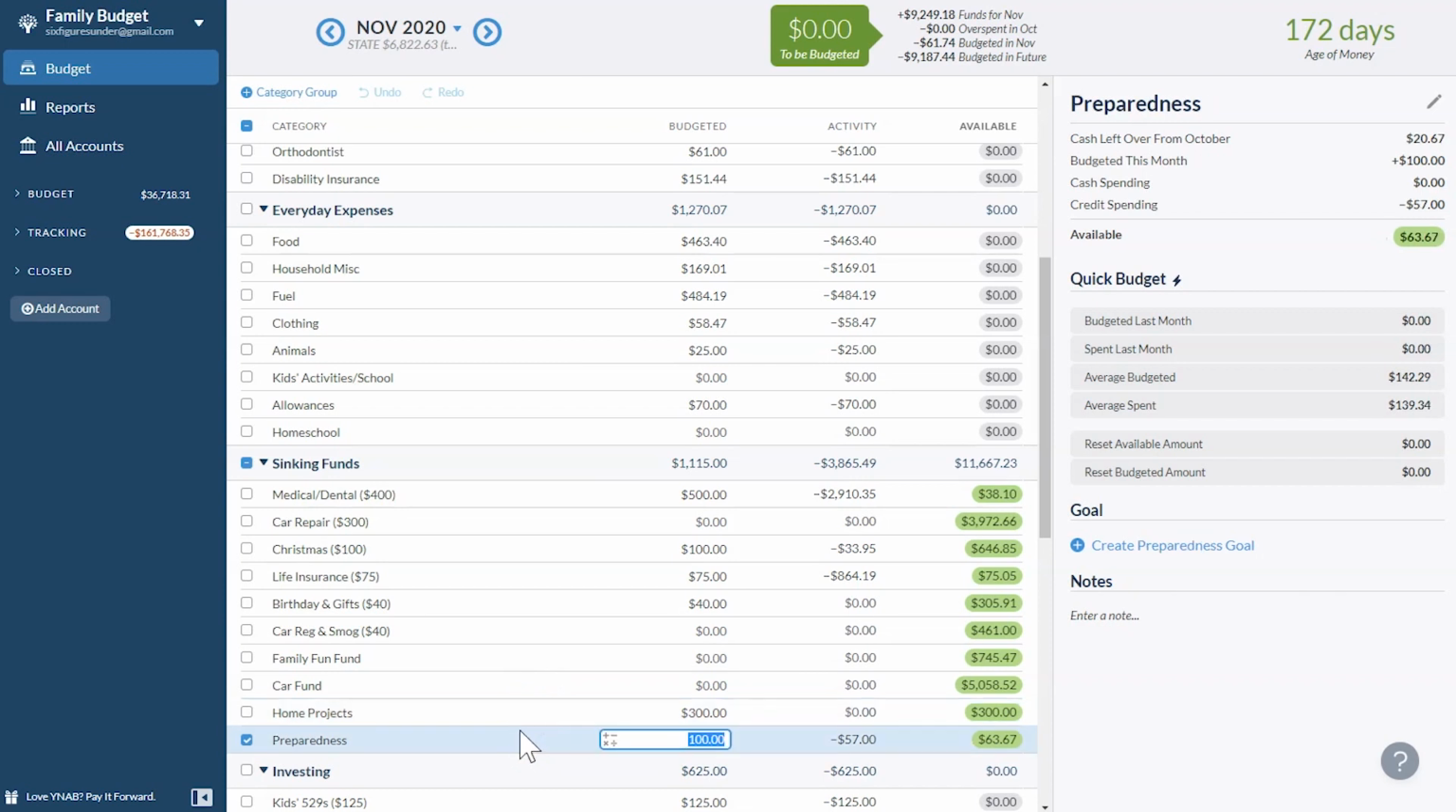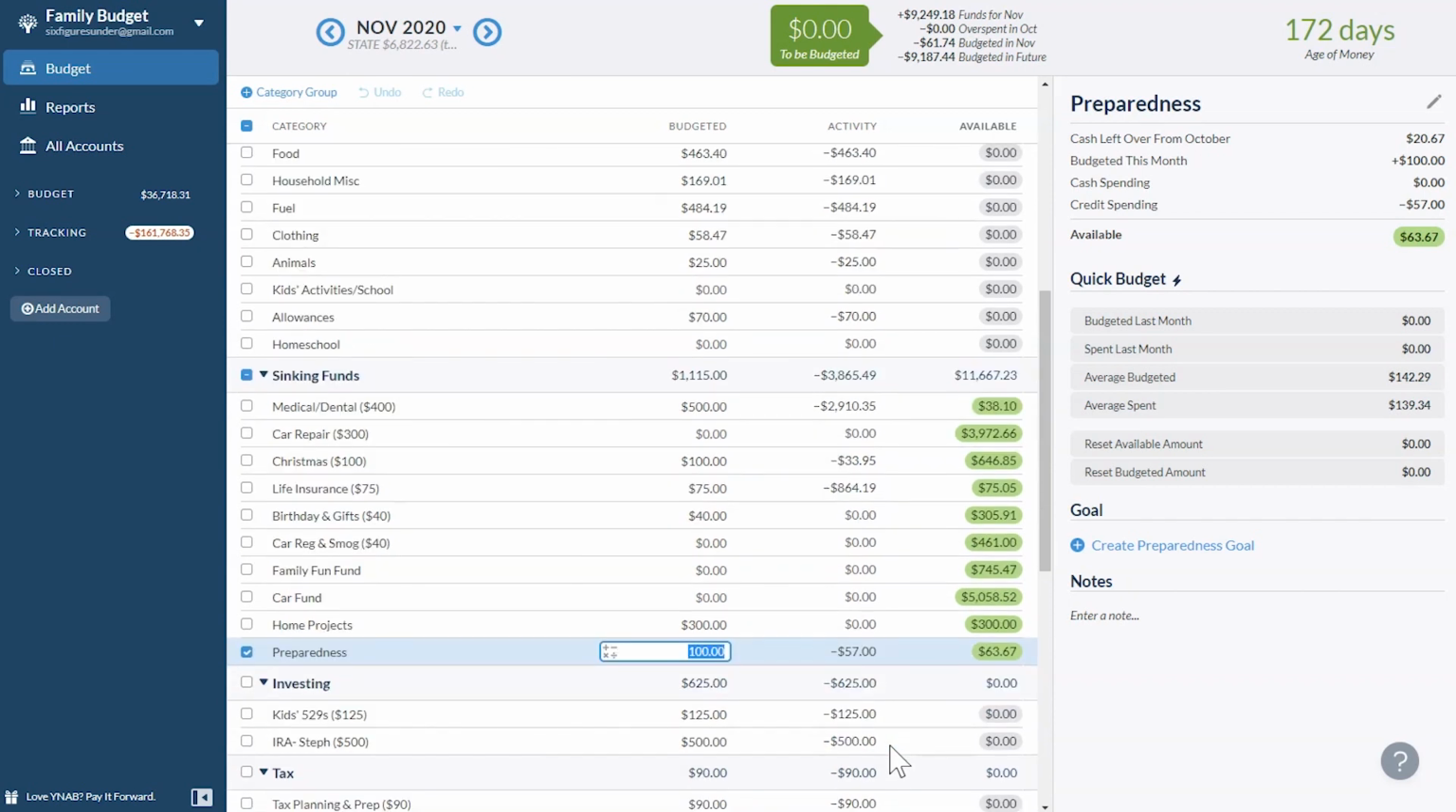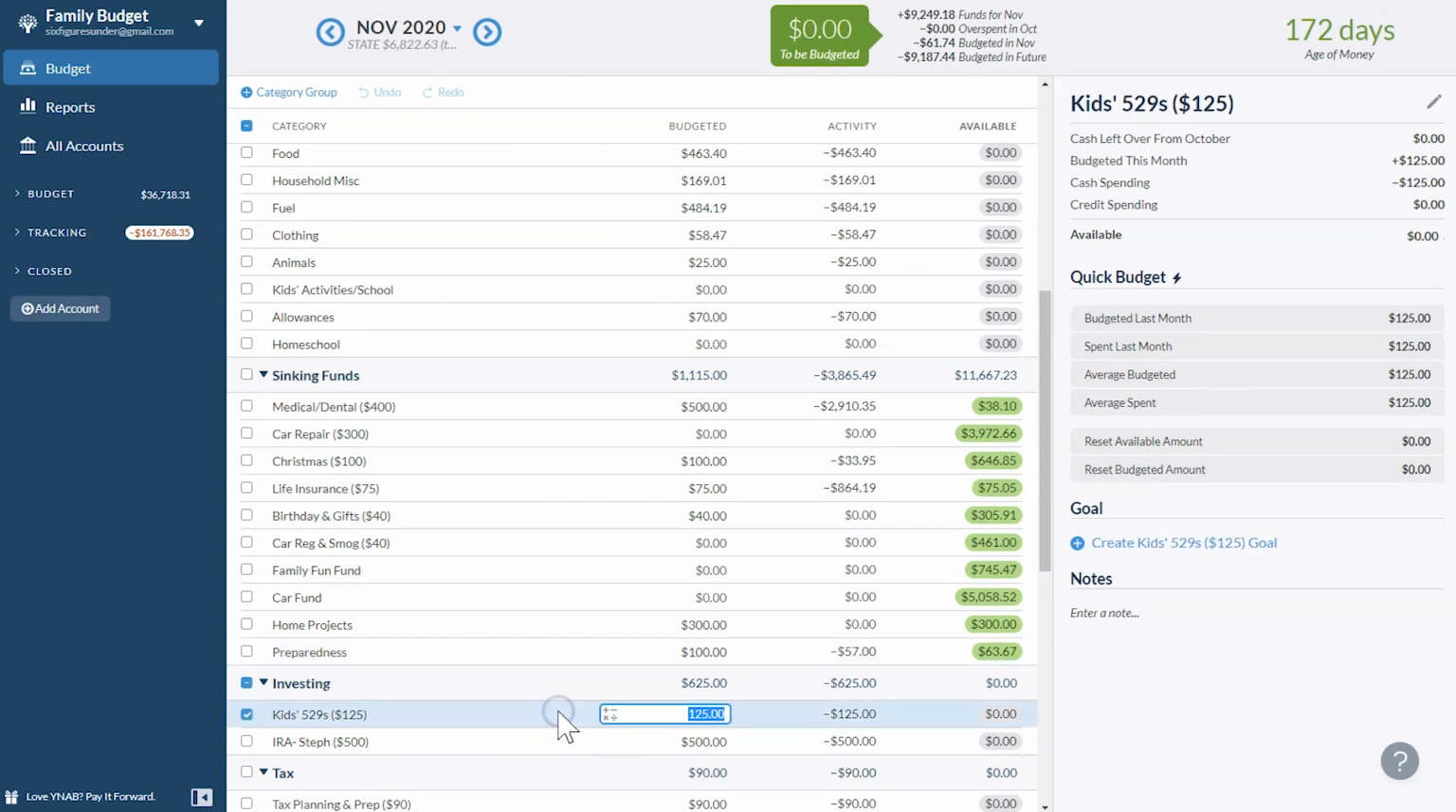And preparedness, we put $100 in that category, and we spent $57 on some food storage, namely Halloween clearance chocolate. True story. Hey, after we did our food storage challenge, I realized that we were lacking in the chocolate department, so we have to get stocked. Got to be prepared.